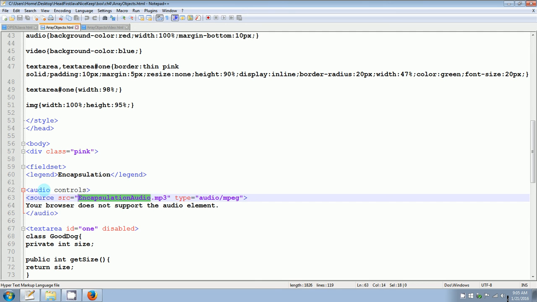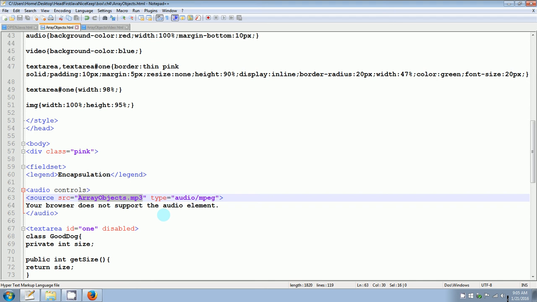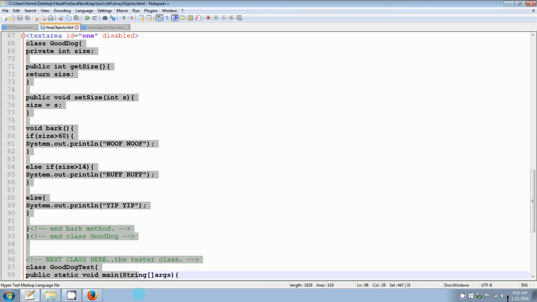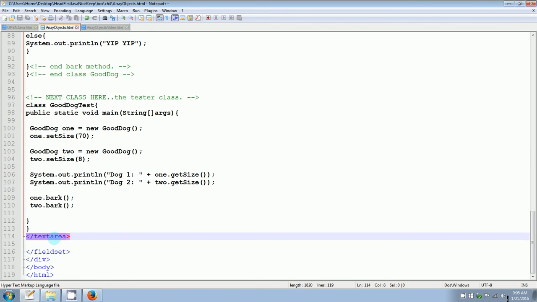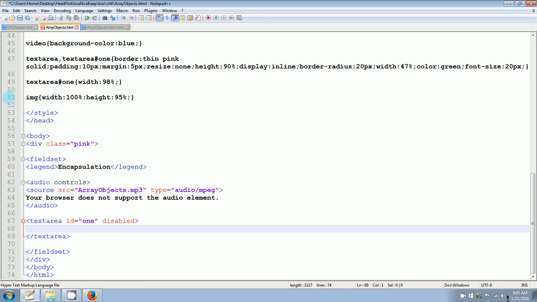So I'm going to go in here, my audio controls, and I'm going to change the name of the MP3 to ArrayObjects.mp3. And I haven't created the audio yet. When I get ready to do that, I'm going to use Audacity to do that, and I'm going to name it ArrayObjects.mp3 and save it in the folder so that when it points to it, it's going to start to play it. But the text area here, all those notes that I did about encapsulation, all the way to the end text area tag here, I'm going to delete all that because right now I'm going to do new notes in here. Okay, so that's one thing that we're going to do.